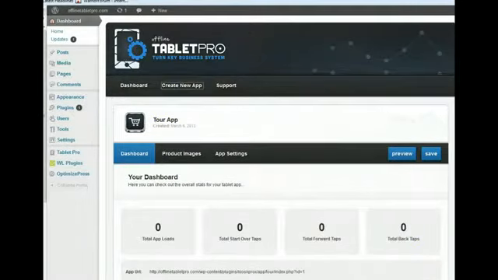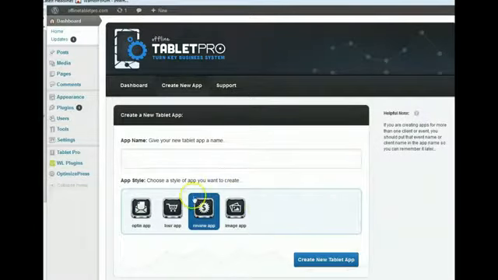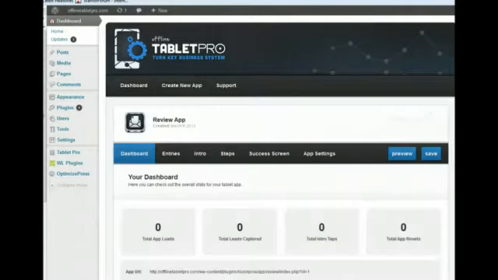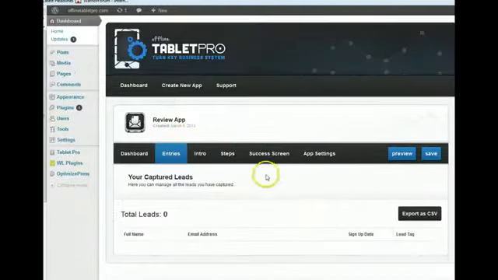The next app now, it's the third type of app we have, and it's called the Review app. This is my favorite app in the system because I think it's really, really powerful for the types of business who will be using this. I think it's got a real ability to capture really relevant information for your clients. So this one has entries, intro, steps, success screen, and app settings. So entries is the captured leads, and it's also the feedback that's left in the app. And again, this will be more apparent once we set up a demo, and I'll come back and show you.